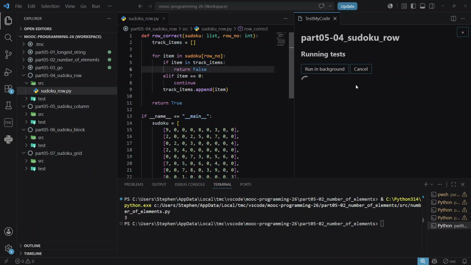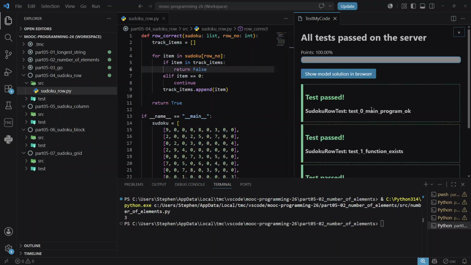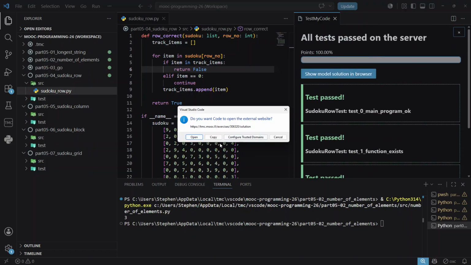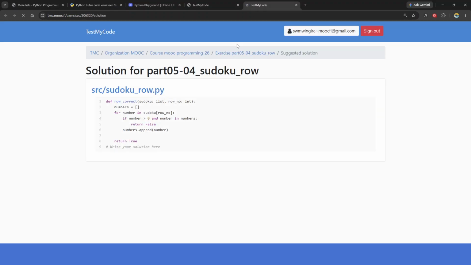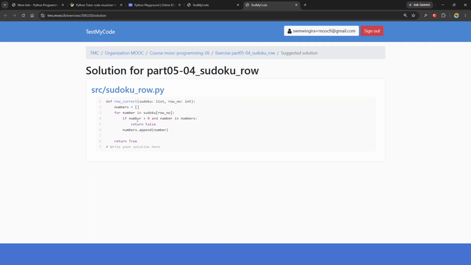So let's put this through our tests, and it worked. Send that solution to the server. Okay, let's see the model solution. They did it a lot cleaner. For number in Sudoku row number, if number is greater than 0 and number is in numbers, return false. Right, this is even cleaner. Otherwise, append that number to the numbers list, and then we return true.